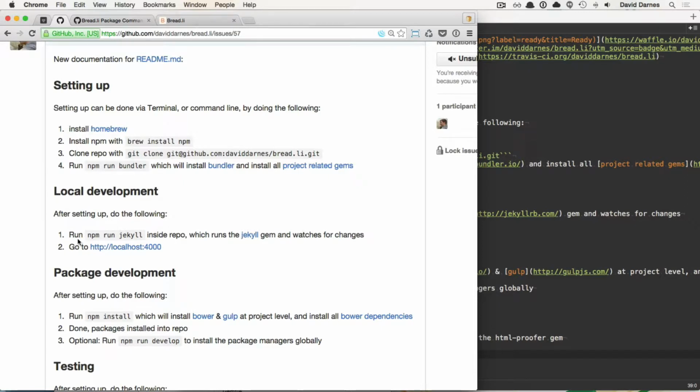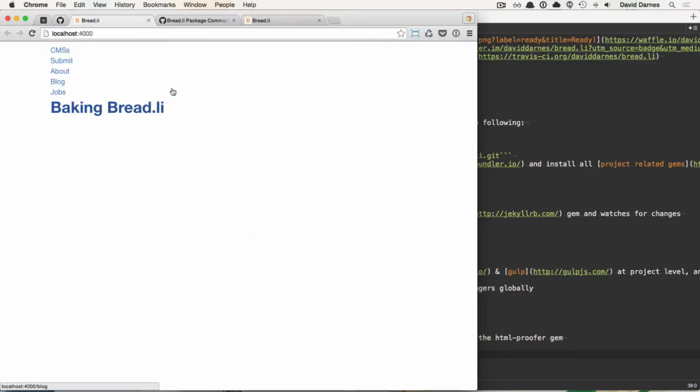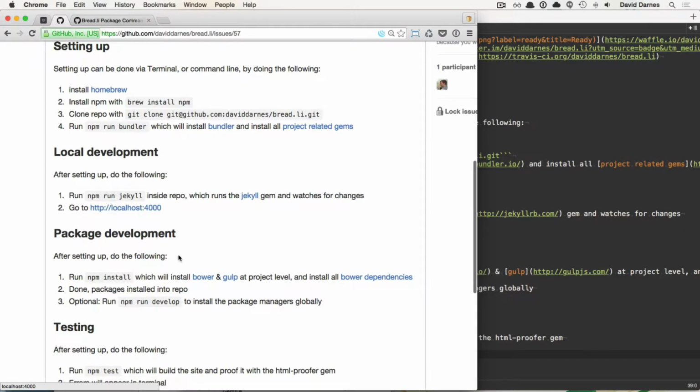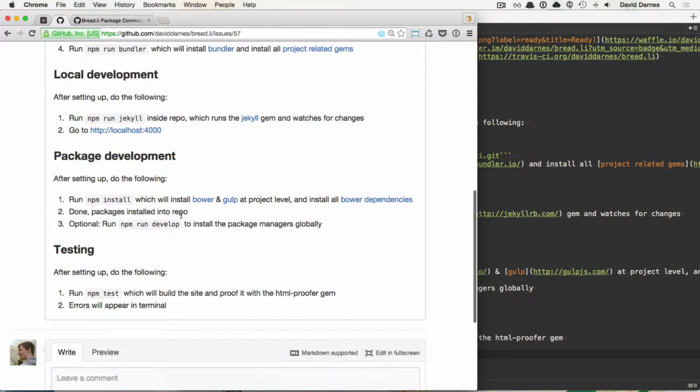And we've got another one called local development, and we've just done this. So npm run Jekyll, and that will run Jekyll and watch for changes. And we can just visit that URL, and we can even do that right now. And there we go. So that's the same as that one. Let's close them.